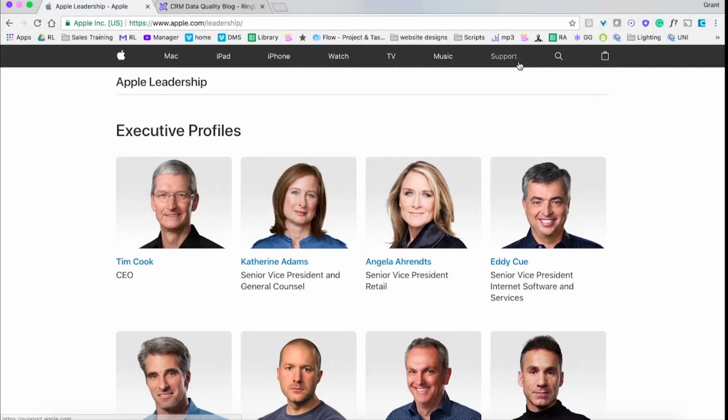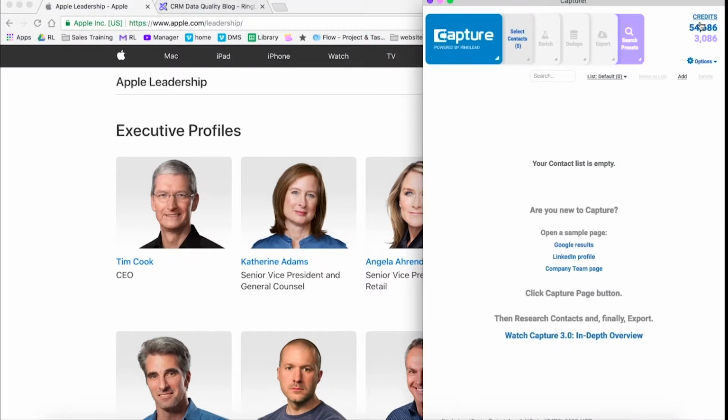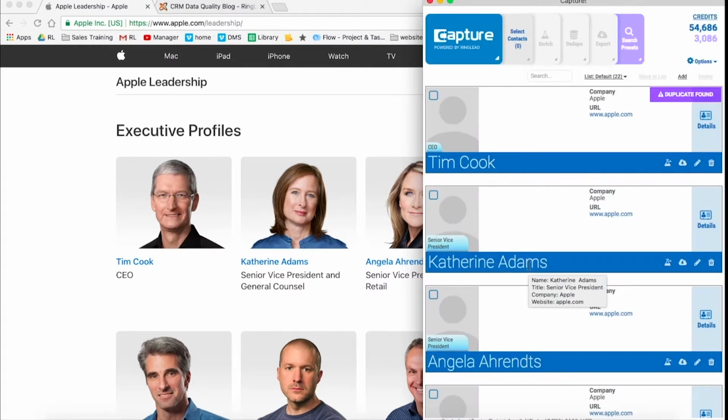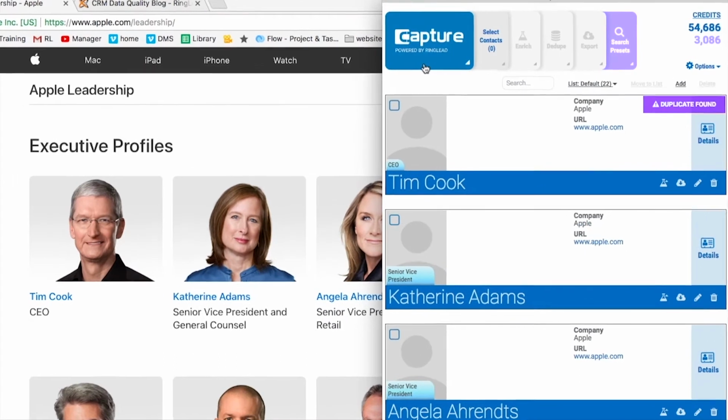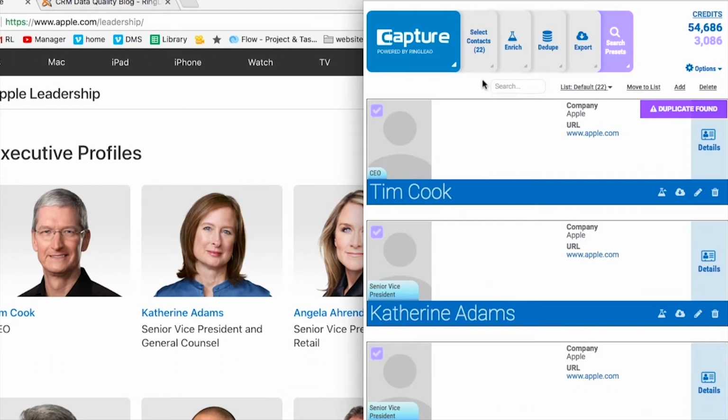After downloading Capture to your browser and connecting it to your CRM, get started by opening Capture and navigating to your target company's webpage. We then click Capture to capture the information. Capture automatically searches in your CRM to see if the captured content exists anywhere in your target database.